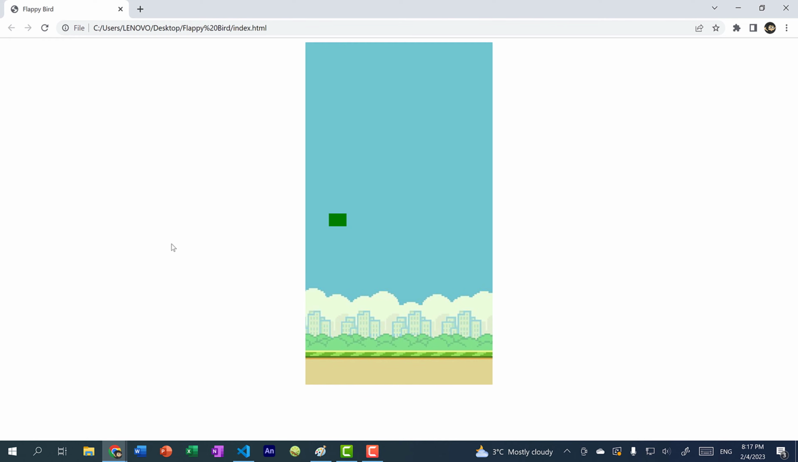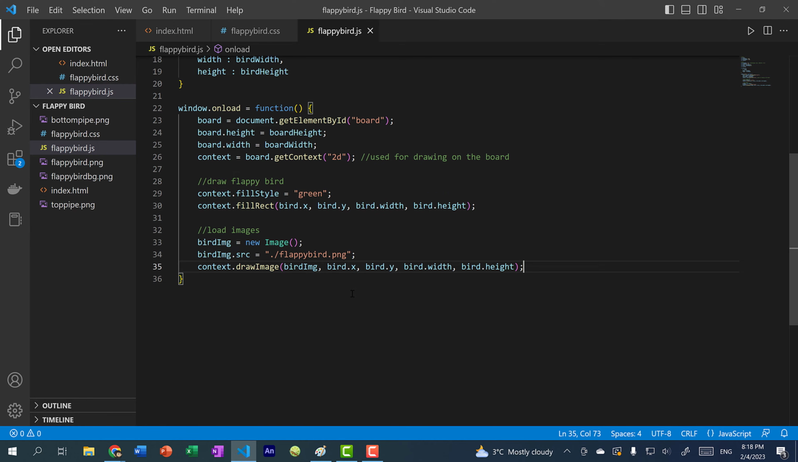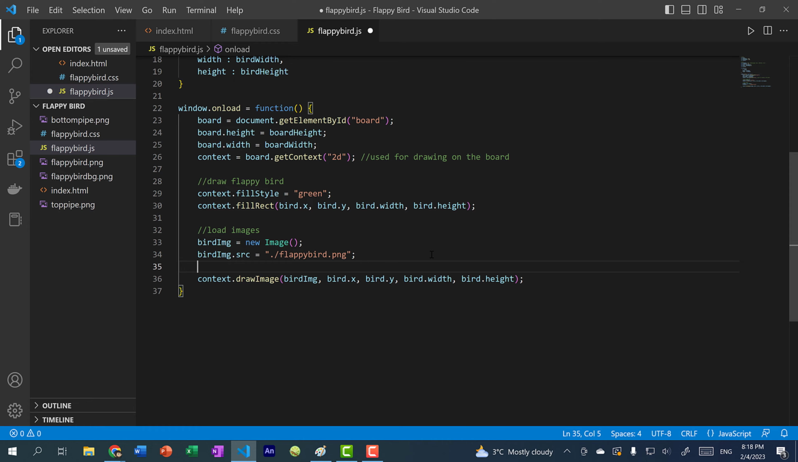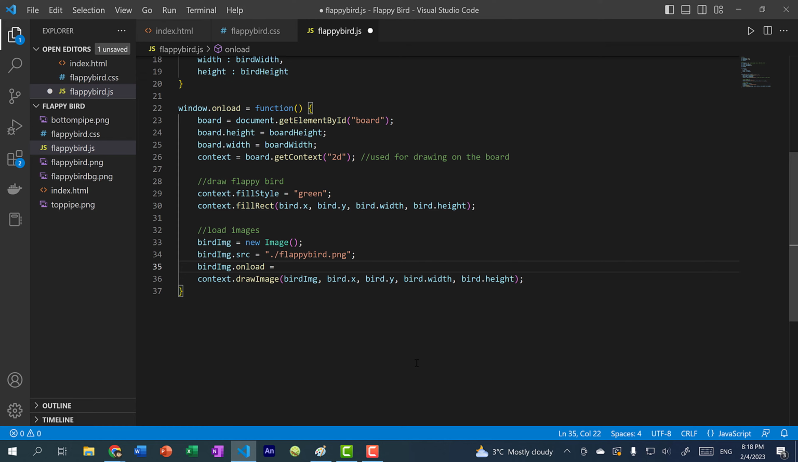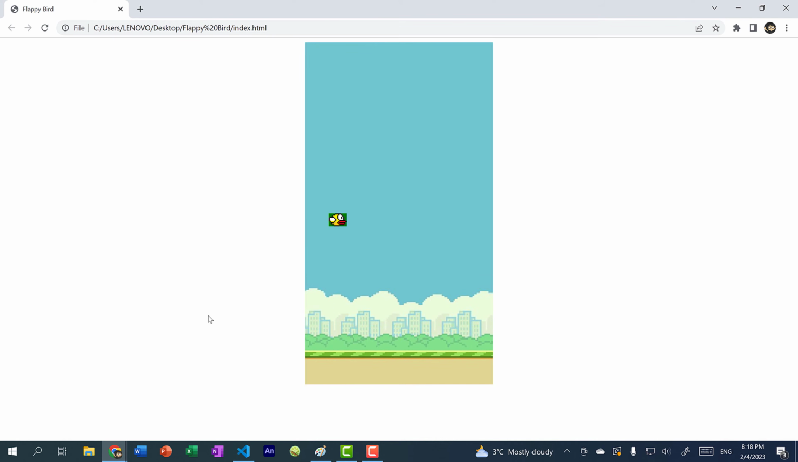So if I refresh the page, you can see we still have this green rectangle, but there's no Flappy Bird. The reason is that even though we have this context.drawImage with the bird image variable, it hasn't loaded the image yet. So what we need to do is bird image.onload. Similar to window.onload, when this image gets loaded, we call a function and paint the bird onto the canvas. So now if I refresh the page, once the bird image gets loaded, we draw the bird on our canvas.